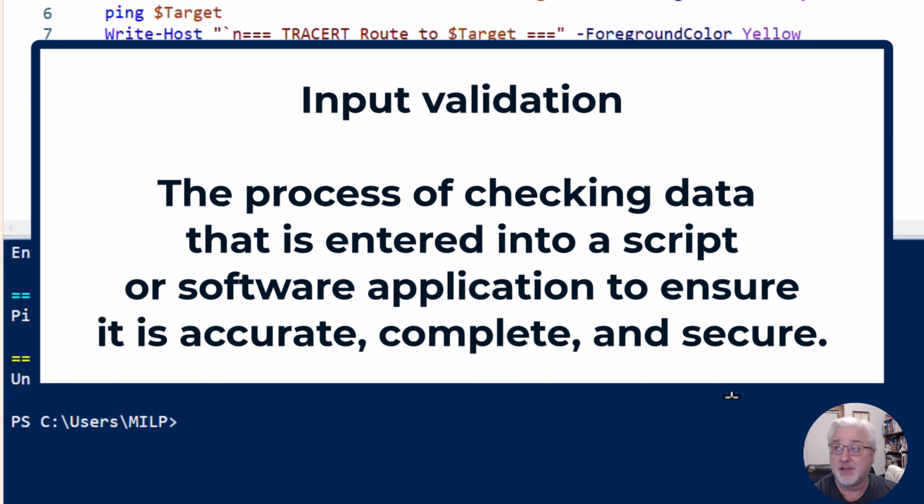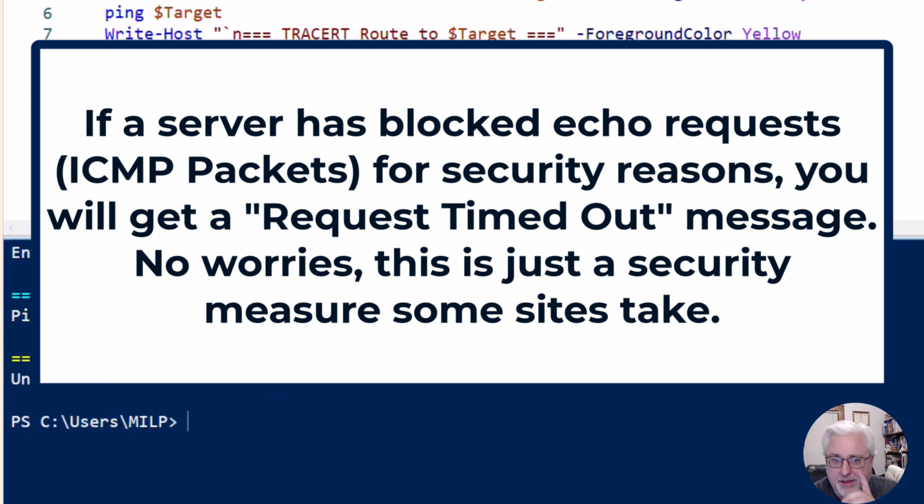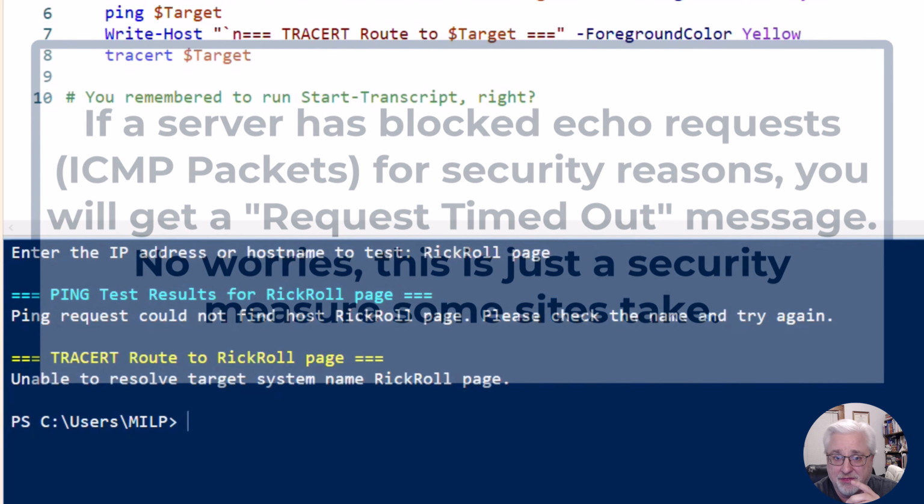Another thing that can go wrong when you're doing this, you can misinterpret the traceroute results. Now, just because you might end up getting timeouts in traceroute results, that is not necessarily a bad thing.